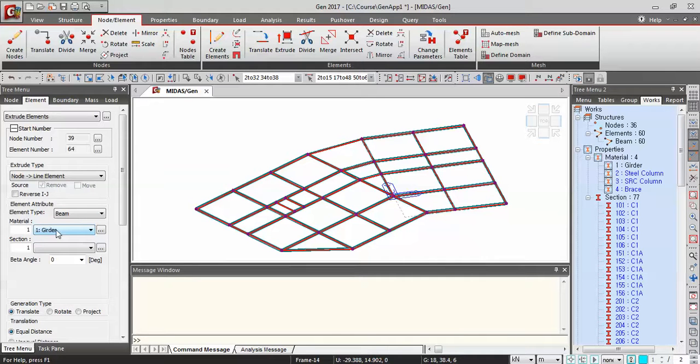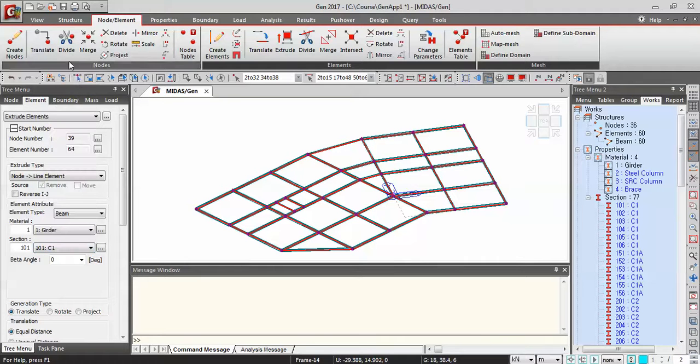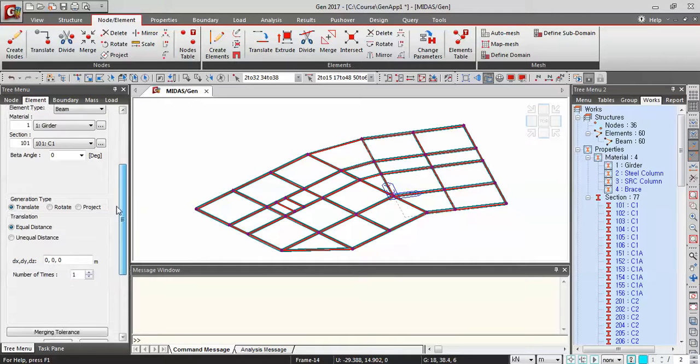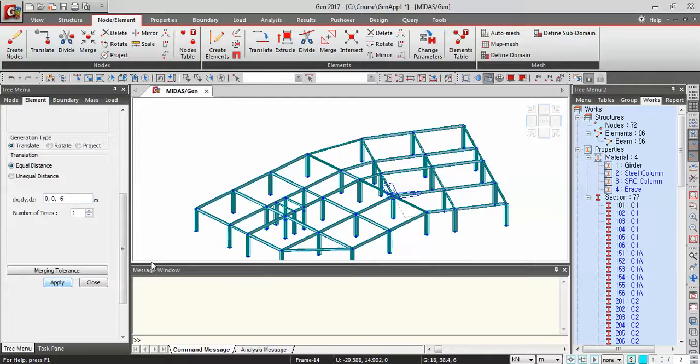Girder pa rin po, but this time we will be using 101C1 and dx dy dz, that is 0 0 -6, because we want the columns to be 6 meters high, and repeat number of times is 1, and click on apply. There you go. We have created from the nodes, we have created columns which are all C1.